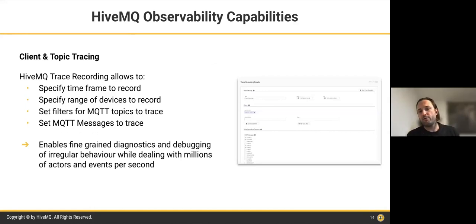And now it gets a little bit more into the functional aspect. With client and topic tracing, you can then really start to do a tracing on the broker cluster. And basically, similar to Wireshark, you can then monitor what is going on in the system, what the clients are, how they are connecting, when does a publish happen, and unsubscribe, subscribe, disconnect, and all these kinds of things. And you do that basically by specifying a time frame and the range of devices. You can also specify wildcards, basically via regex. Similarly also for topics, and then you set the MQTT messages that you want to trace.